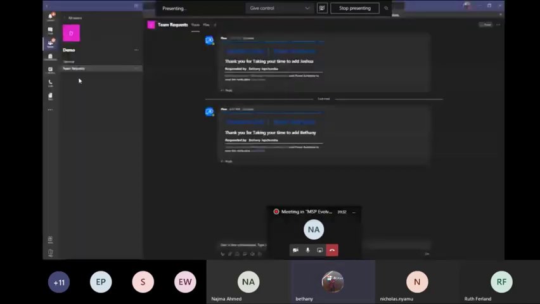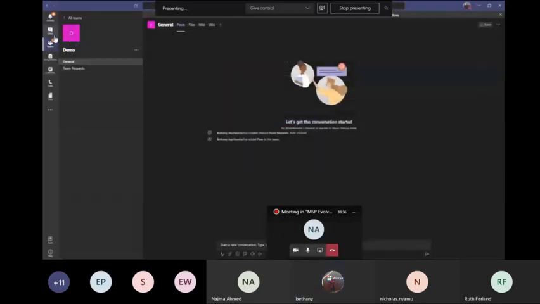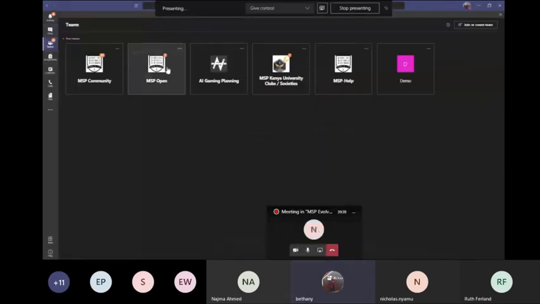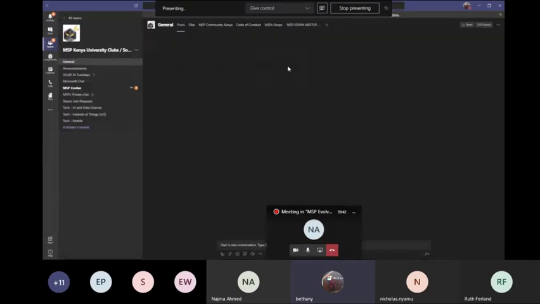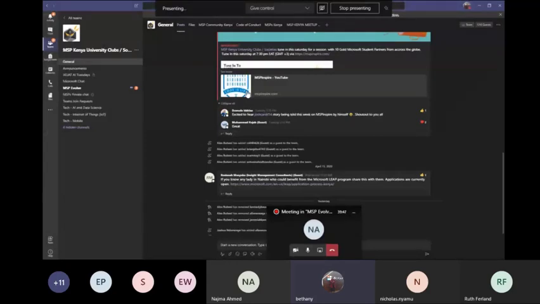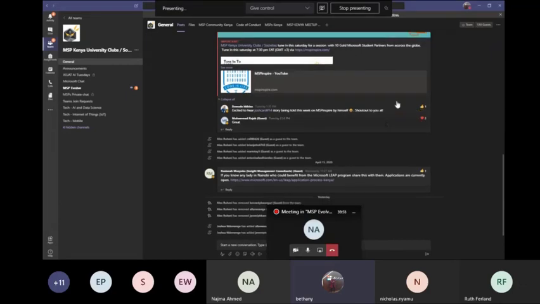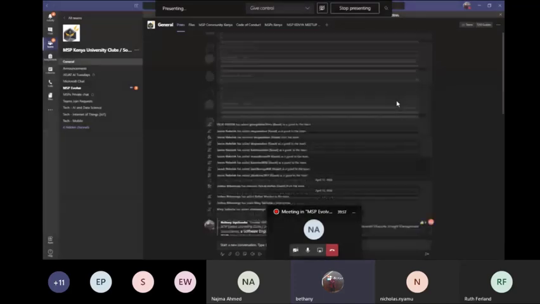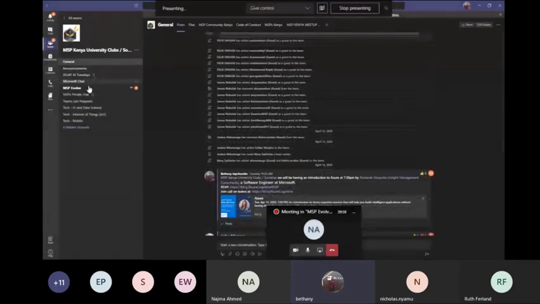you a Teams demo. So this is basically the different teams that you can access. So this is basically our Kenya universities and clubs and societies, MSPs in Kenya. So here you can see the chats the different people are sharing. Then these are the different teams.